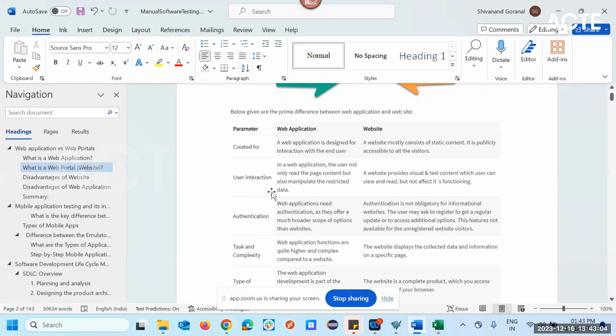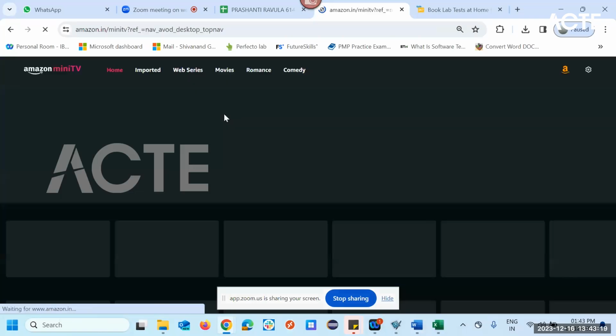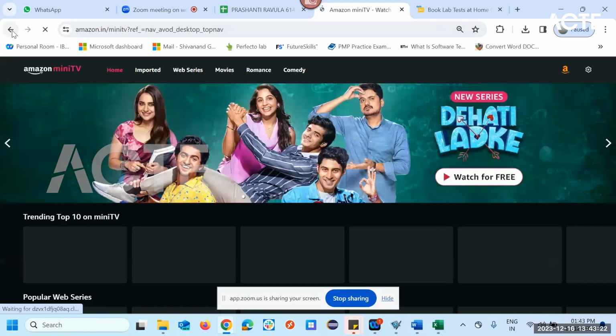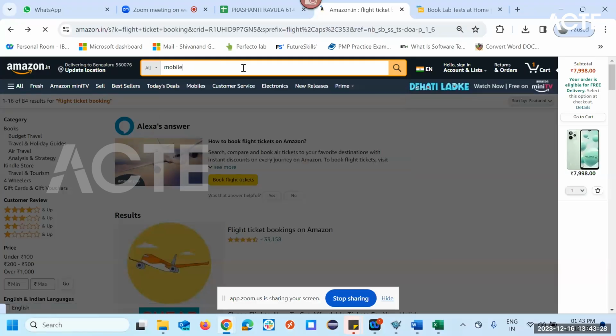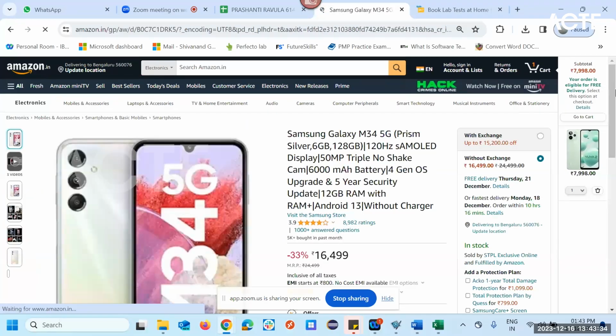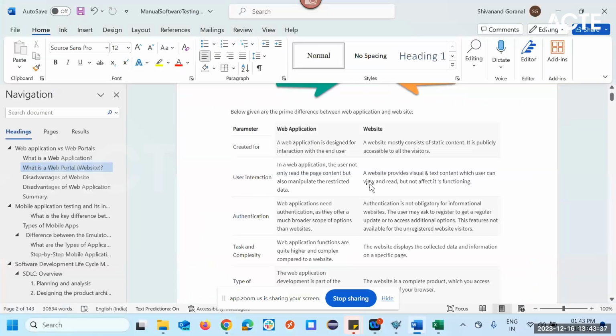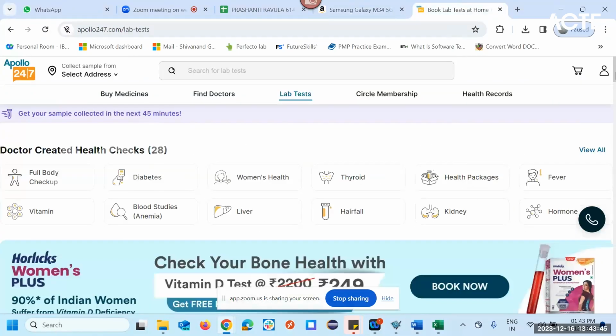Let's say user interaction. In a web application, the user not only reads the pages or content, but can also manipulate or restrict the data. What does it mean? You can read everything, see what all options are there, and you have the option to pay the money. Let's say I'm ordering a mobile. It will allow you to order the mobile, and it will deliver to your home. But a website will provide the visuals and content, which allows you to read and get information. That's it. You cannot order anything unless it is allowed.